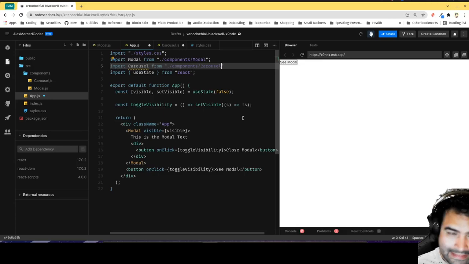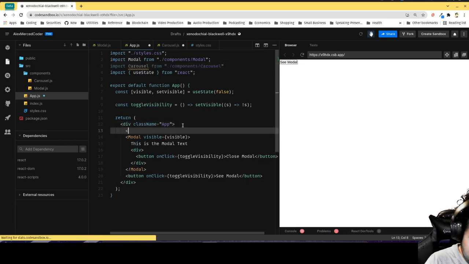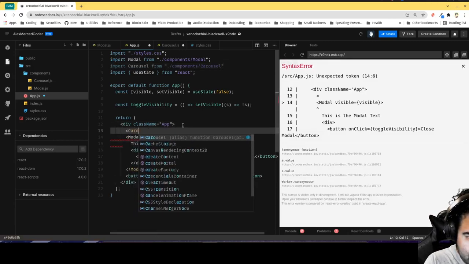HTML is HTML and CSS is CSS. Cool. So let's put the carousel somewhere. I'm going to put it above the modal button. Carousel.